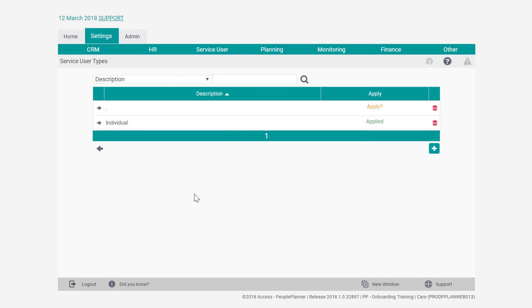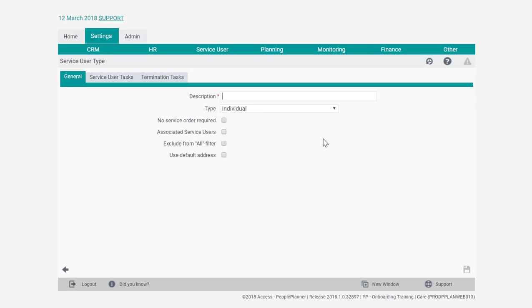Now, a service user type is essentially just referring to what category your service user would fall under. Typically, this could be an individual, meaning that your service user requires care delivered at their home. Or you could have, for example, today, to create a new one, I'm going to use the example of organization, meaning that your service user is actually part of an organization, meaning that your carers would typically go to deliver care at a care home, where more than one service user are going to be there.